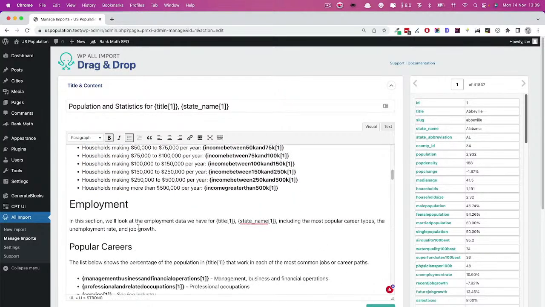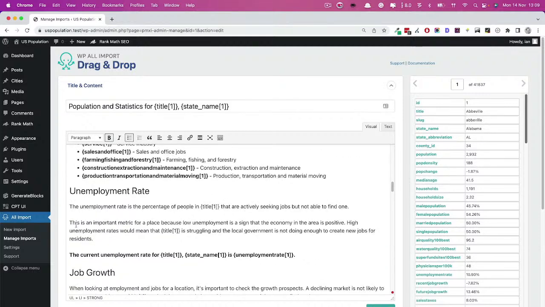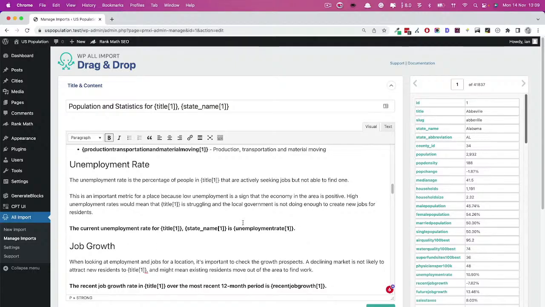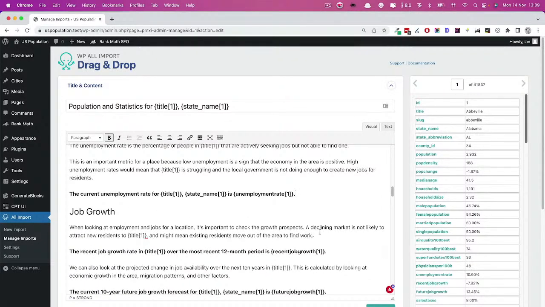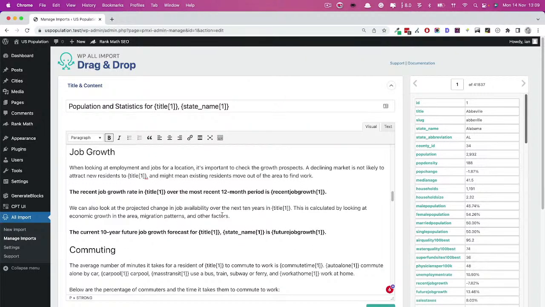So then we go down into employment and the different careers and the percentage of the population that work in each of these career categories. We can talk about the unemployment rate, and I'm really just padding this out with content that I'm writing around these variables. So I'm taking what I have and trying to contextualize it as much as possible, bolding elements that I think are important, standout metrics and numbers that people will be looking for, and other things like that. Then we go through to job growth, and again, it's just really about taking the numbers and putting them onto the page in an interesting way.